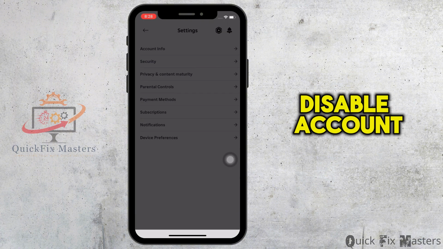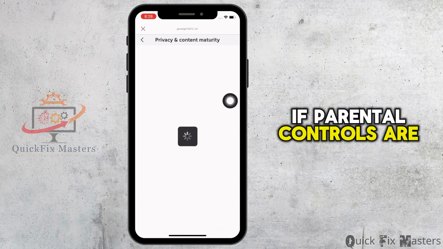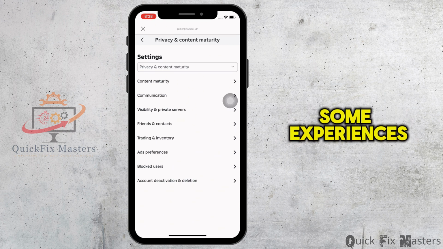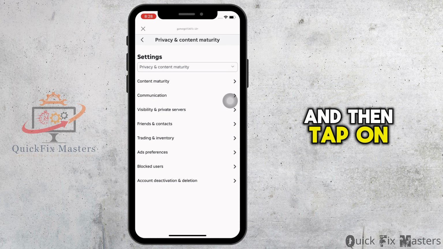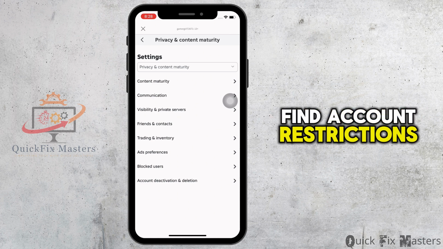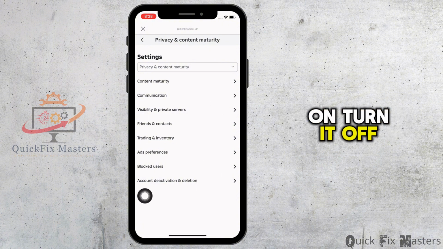Next, go ahead and disable account restrictions. If parental controls are enabled, they might be blocking some experiences. So go to Settings and then tap on the Privacy option and scroll down and find Account Restrictions. And if it is on, turn it off.